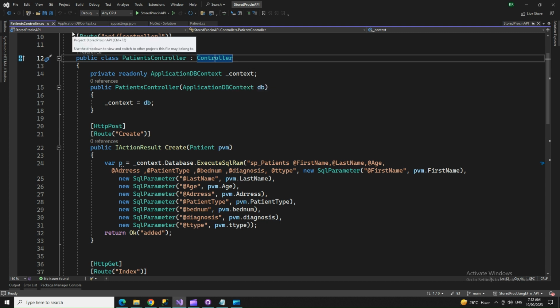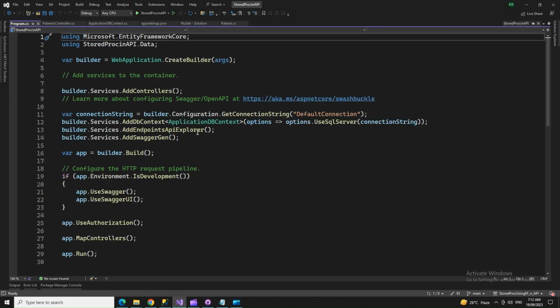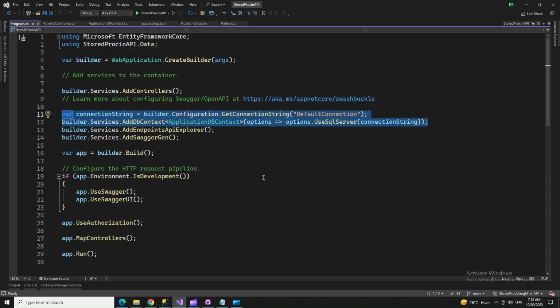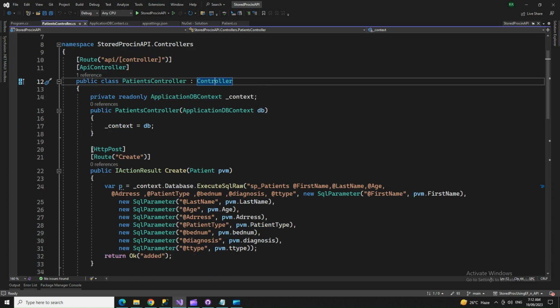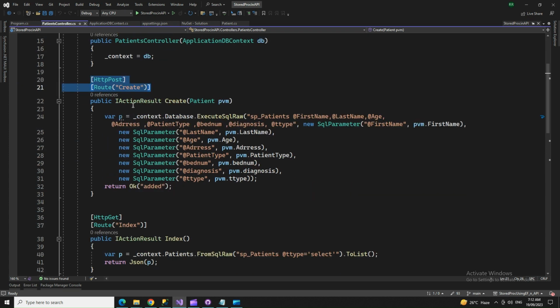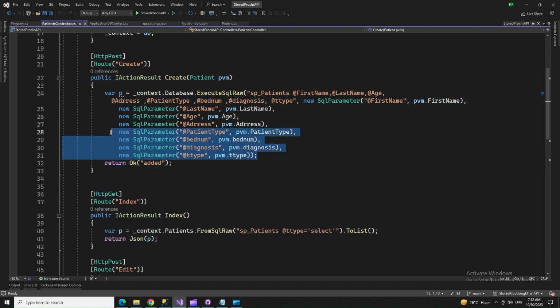Okay, I didn't tell you about the program.cs. Let's have a look at that. The program.cs is configured in such a way that we have the application DB context and the connection string configured in it. These are the two lines that I only added to the default program.cs, so nothing much more in here. Moving ahead to the controller class, we have the first one, HttpPost with an IActionResult Create, and I'm passing the model class as a parameter so that I will have all the values in it. And as you can see, these are the commands that we need to pass on. I'll put that in the GitHub.